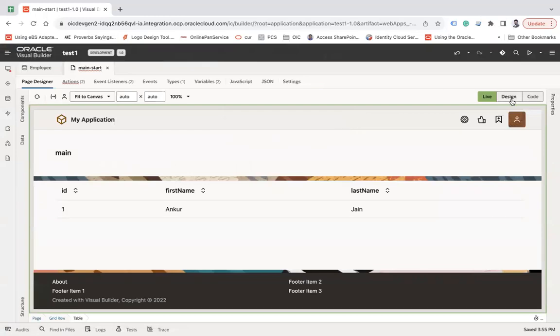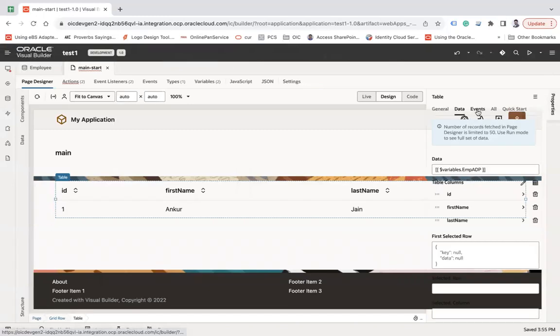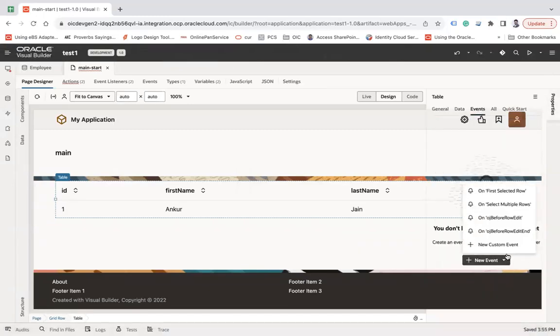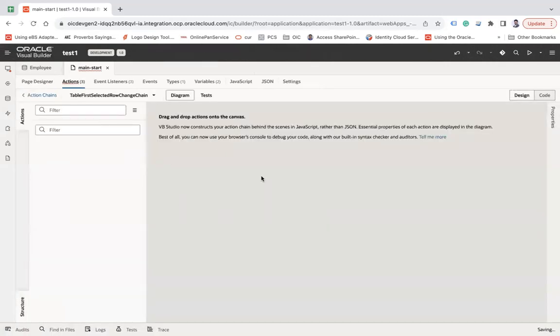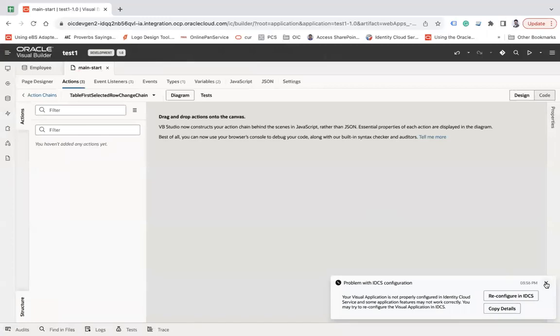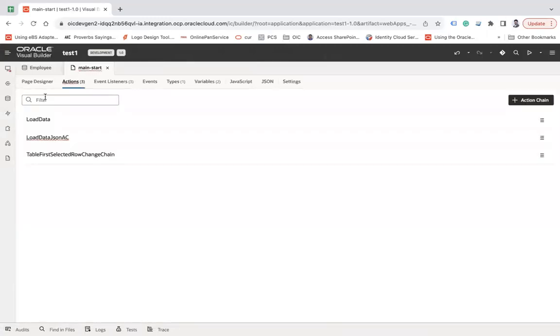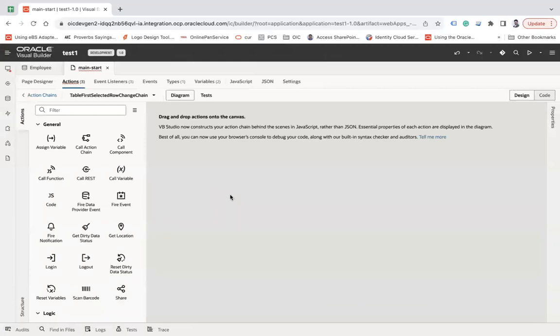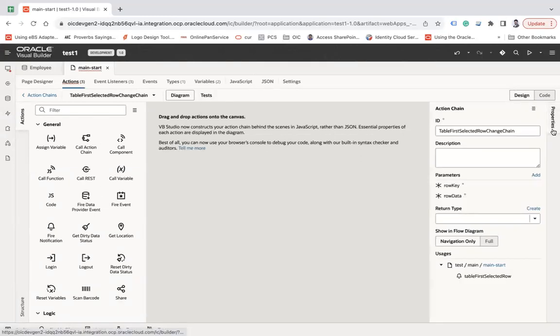That's fine. Now, let's try to register an event with this. Go to the properties, go to the event, new event, and let's say first selected row. So when you do this, it will create a JavaScript action chain automatically. Okay. What happened? Yeah. Now let's try to do something. And here you can see with this, we have 2 parameters like we had earlier also.